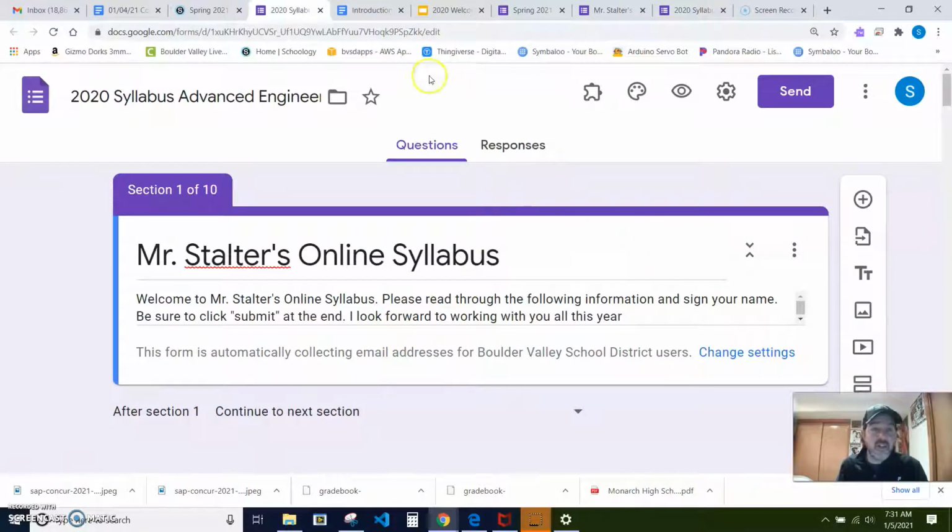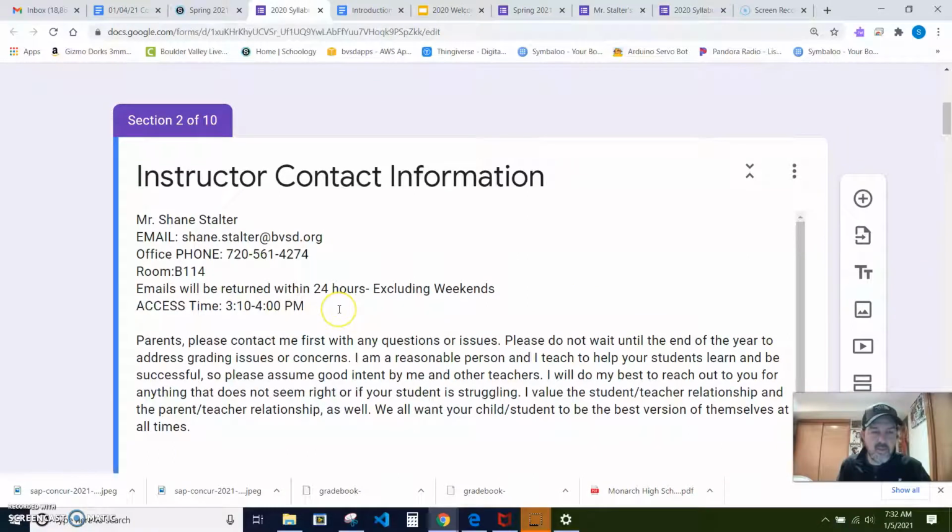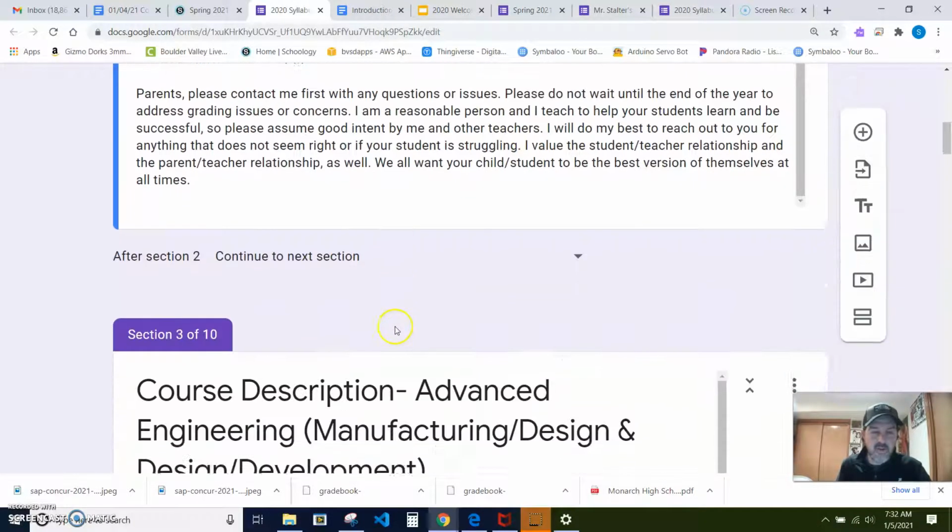Please have your parents, you can send them the link. They can turn in the paper form. They can turn in, this is just a checkbox at the end with their name. Right, here's my contact information. Please have your parents read through this.